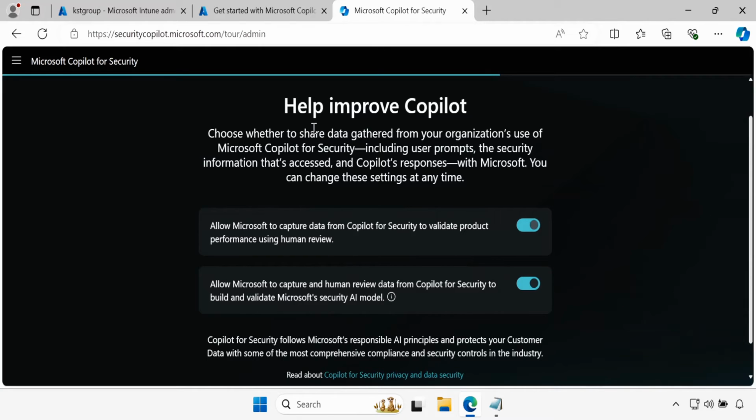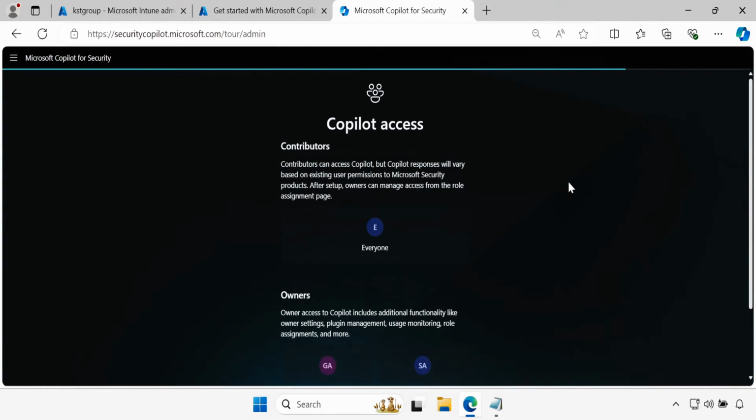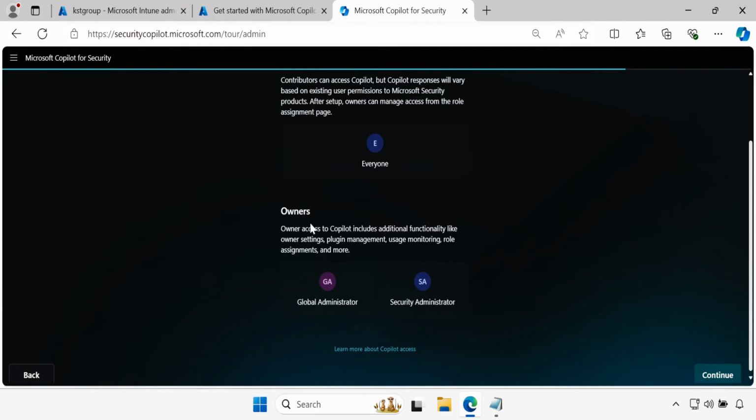And now you have an option to help improve Copilot by sending the diagnostic data to Microsoft. I'm going to leave it as it is, but if you wish, you can disable these options, and then click on continue. And now the next option is the Copilot access, where we have contributors and owner. Basically, contributors can access Copilot, but Copilot response will vary based on the existing user permission to Microsoft security product. And after setup, owners can manage access from the role assignment page. And same thing for owners. With respect to owners, owners can access the Copilot including the additional functionalities. And we can see that the global administrator and the security administrator marked as an owner.